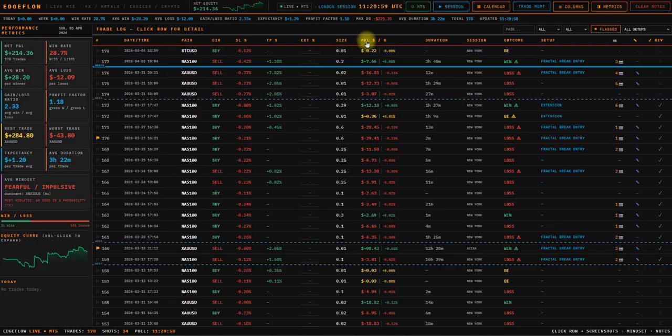Then the size is all automatic. PNL in dollars, PNL in percentages, but this is yellow because if the percentage of PNL is less than 0.01%, it will show you yellow, which would be break even. More than 0.01% would be a win, and it's similarly reversed for the loss. Duration is pretty simple. Then session, then outcome.